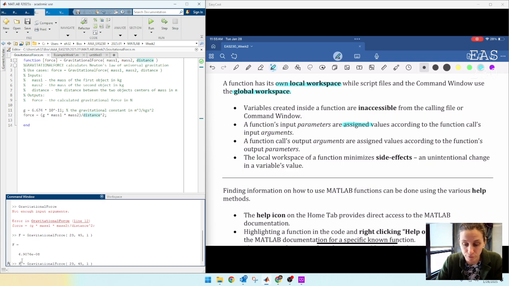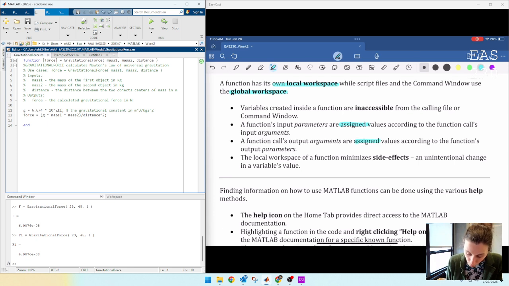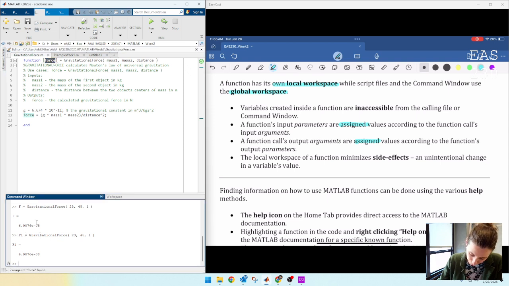So I can call this f1. I can store my calculations in different variables. It doesn't matter what force is, because force is just existent inside of my function. So they're assigned, once again, according to the function output parameters. So whatever force is copied into f here, whatever force is copied into f1 here.